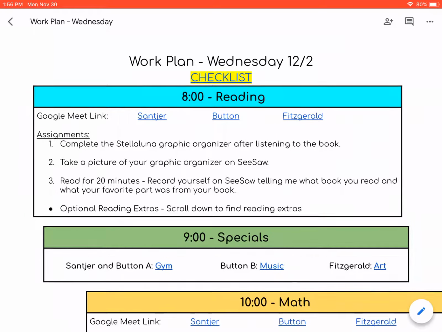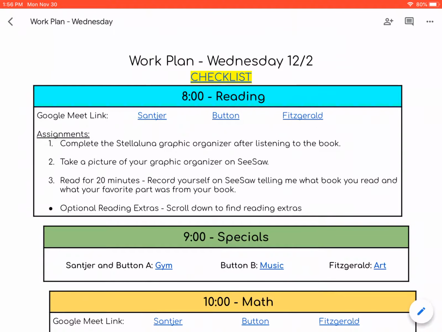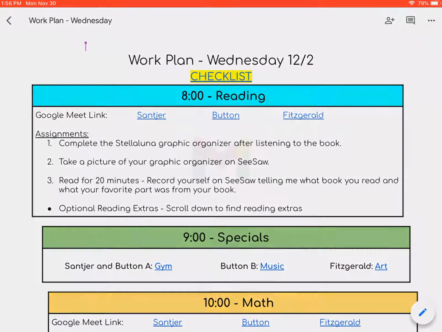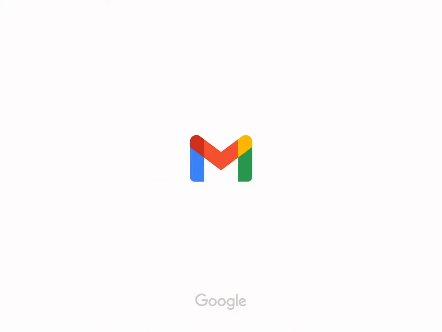We have put up at the top of each section the time that the lives are and what the subject is. So at the top you'll see that at 8 o'clock we're going to have a reading Google Meet, and you'll notice that there's Sancher, Button, and Fitzgerald links. So if you're part of Mrs. Sancher's class, you will click on the Sancher link to open that up, and you'll probably want to come in a couple minutes before 8, and you'll open up that Google Meet link.